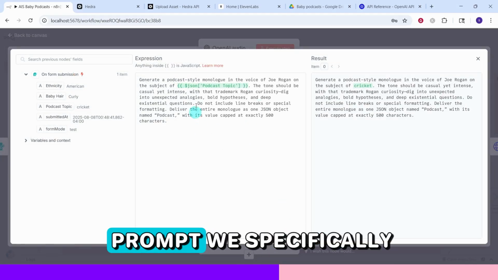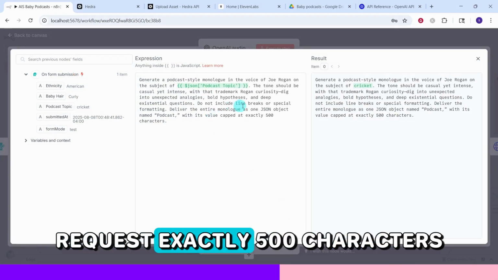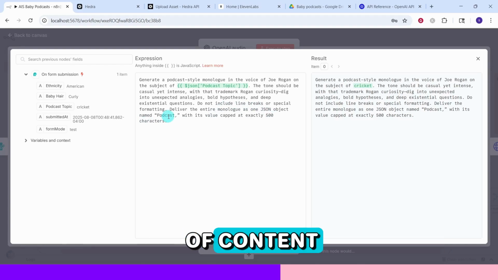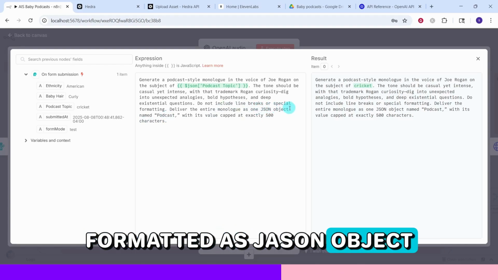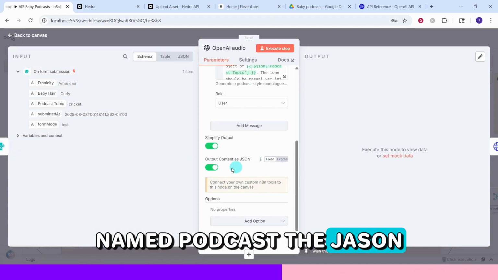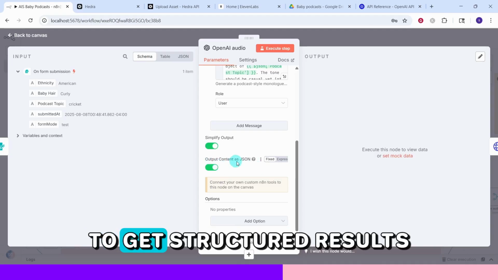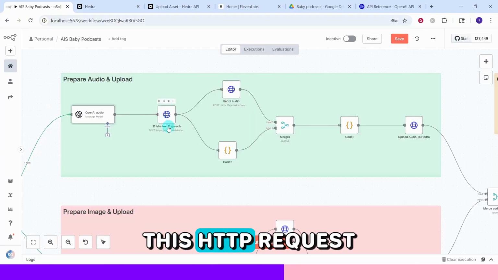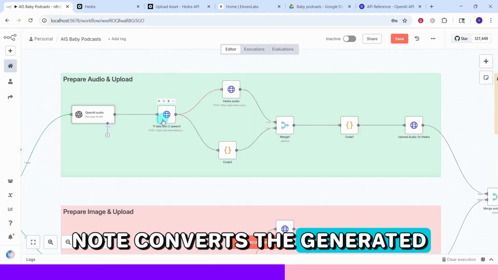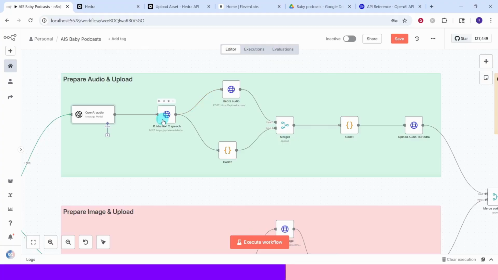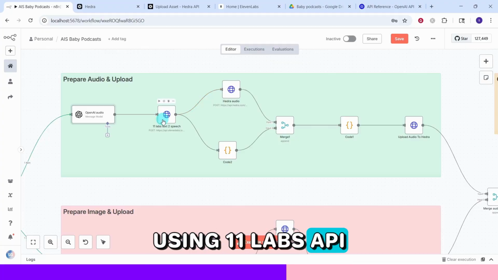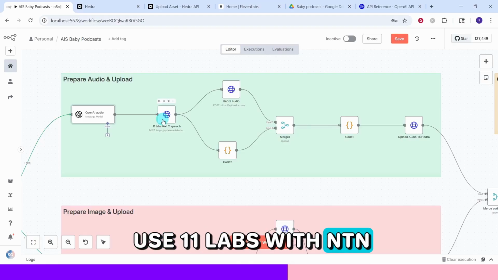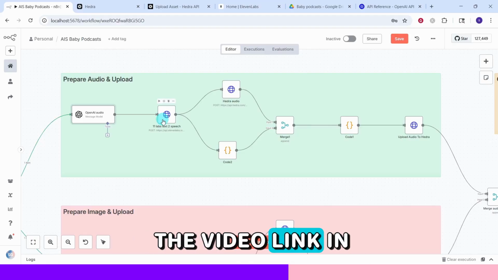This is the full prompt. We specifically request exactly 500 characters of content formatted as JSON object named podcast. The JSON output is enabled to get structured results that we can easily parse. This HTTP request node converts the generated text to speech using ElevenLabs API. I made a separate video on how to use ElevenLabs with n8n. You can refer to the video link in the description.